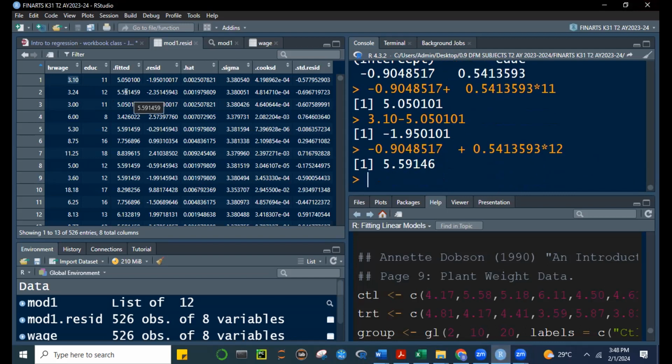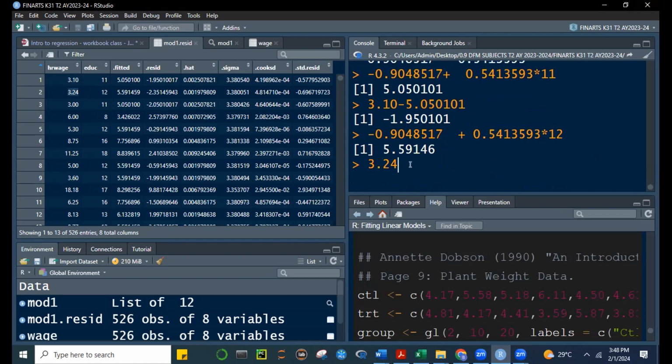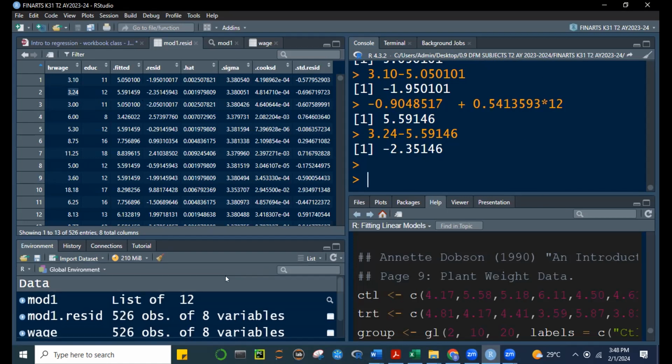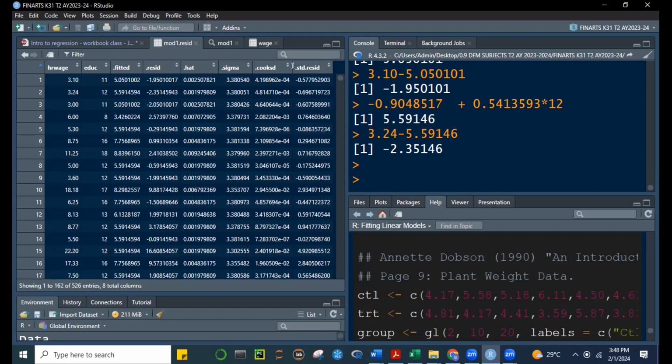Diba? So this is okay. Tama to. And then if we're going to get the residuals, 3.24, Control C. The actual value, Control V, 3.24 minus the predicted value, Control C, Control V. Okay, subtract, and then you get negative 0.23. There you go. Okay. So Gab, did that answer your question?